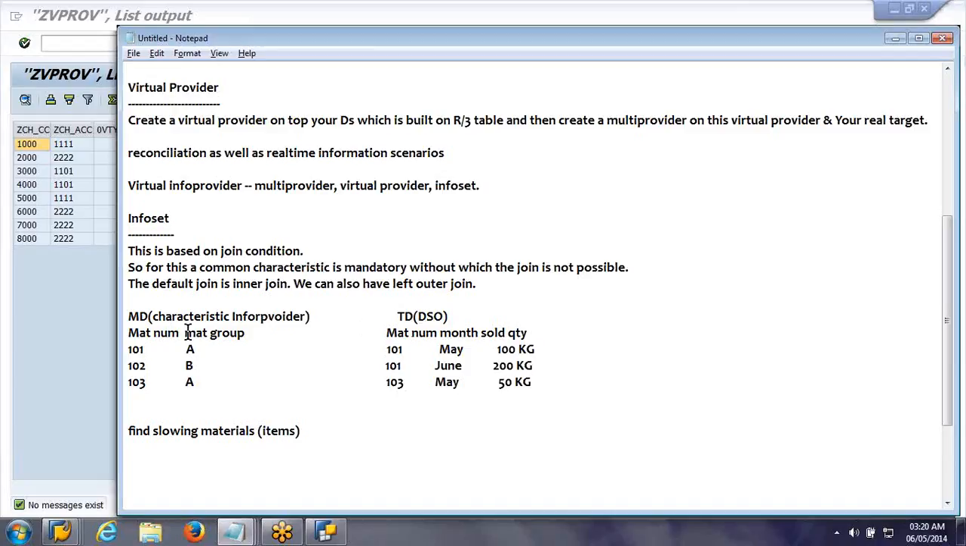On the report on my DSO, can I display material group corresponding to material? I think so, right? Yeah, obviously we can display it. Fine. Now, if I want slowly moving item or slowly moving material, which one according to you is slowly moving material?